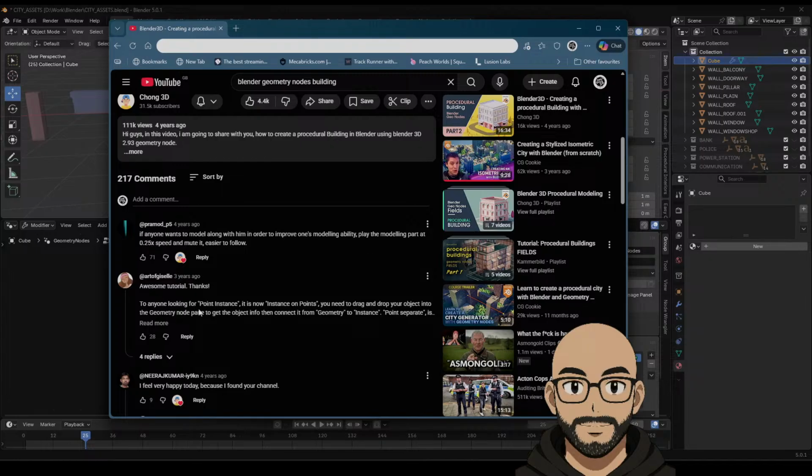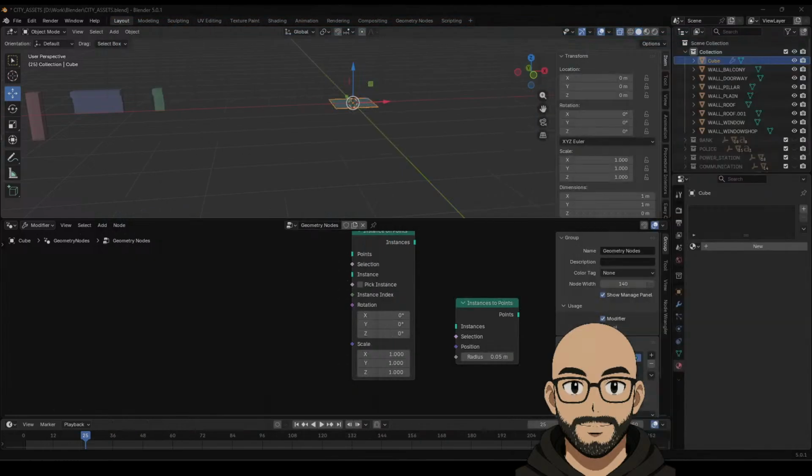To anyone looking for points instance, it is now instance on points, and you need to drag and drop your object into the geometry node pane to get the object info. Then connect it from geometry to instance. Point separate is also called separate geometry. Okay, so yeah, I was right. The nodes have changed. I was on the right track.